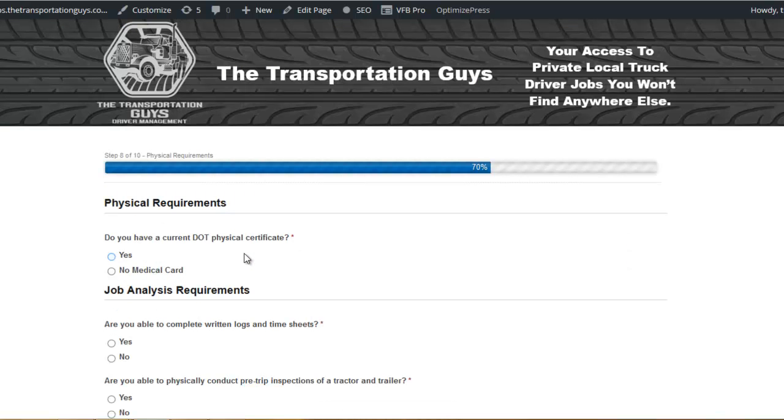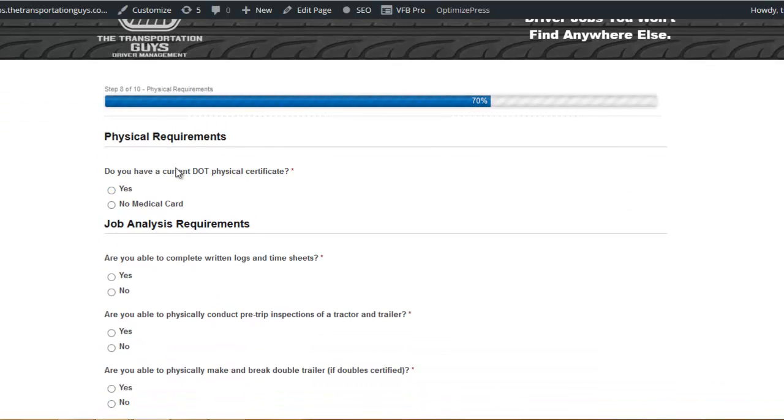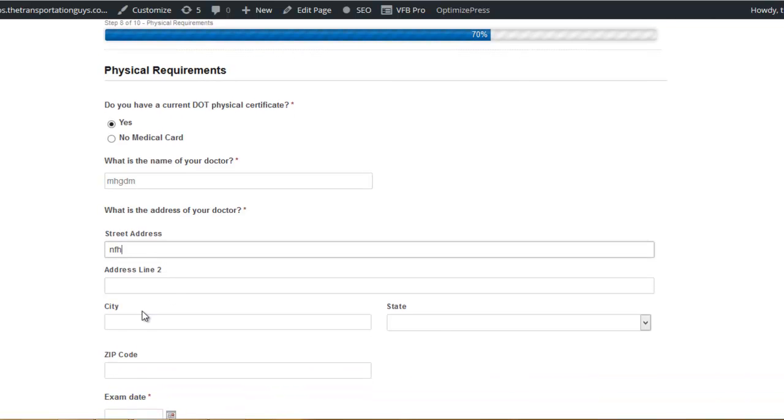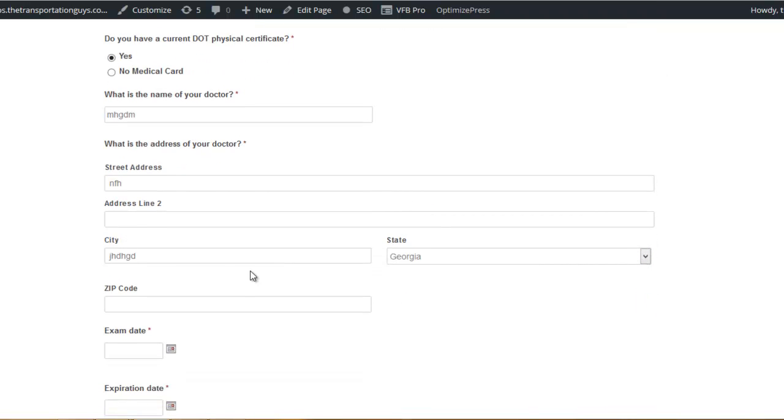Okay, 70% done. Do you have a current DOT physical certificate? I would hope that you do, because if you don't, you can't be a truck driver. So we put yes, name of your doctor, their address, and all this information is on your medical card. Now, I know new law states you don't have to have your medical card with you. The doctors that provide it to you, they will provide you with a white piece of paper, or they'll just let you have the medical long form, which they always have, that you turn into DMV.